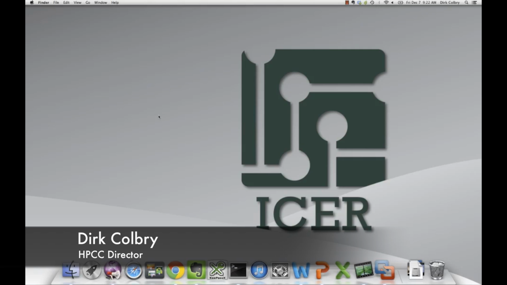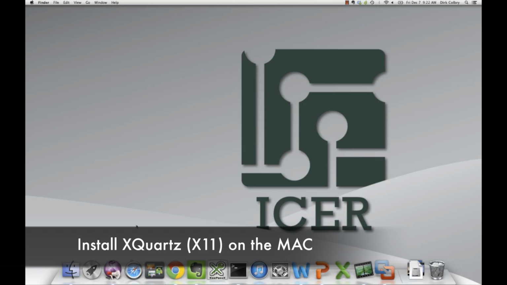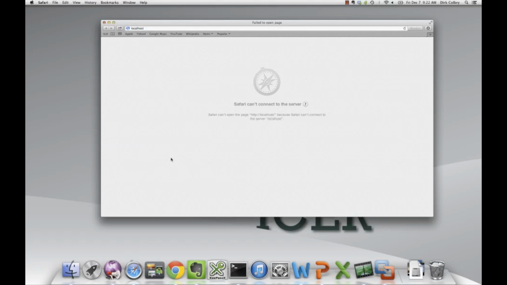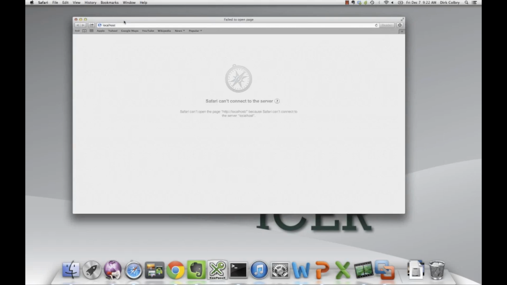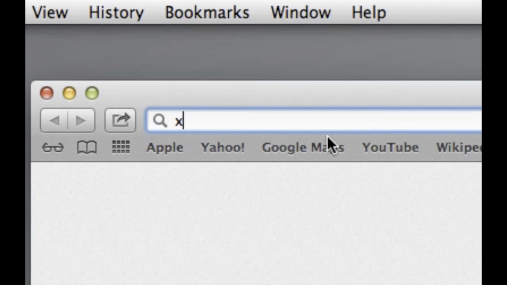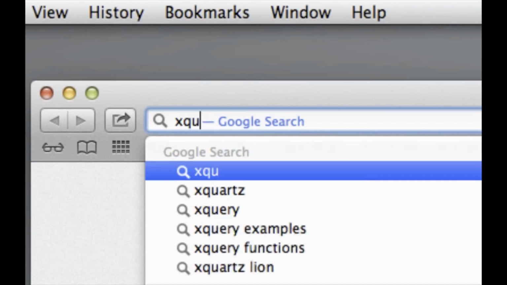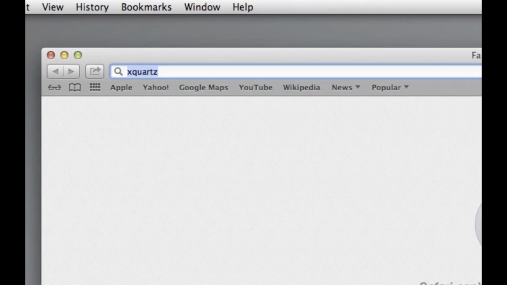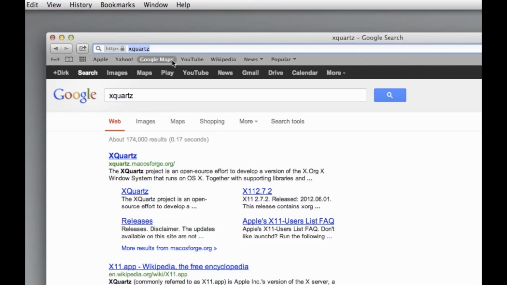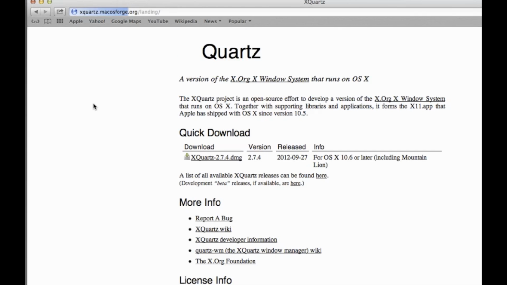I'm going to show you how to install X11 on the Mac. First thing you need to do is open your web browser and find the Mac X11 program, which is called XQuartz. You Google for that and it's our first hit. Click on the XQuartz installer. Wait for it to download.